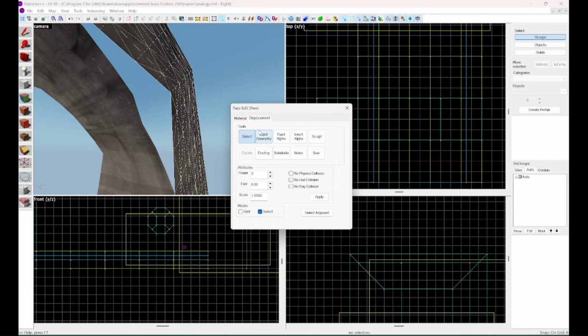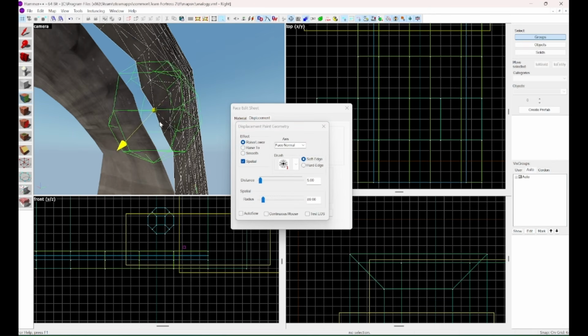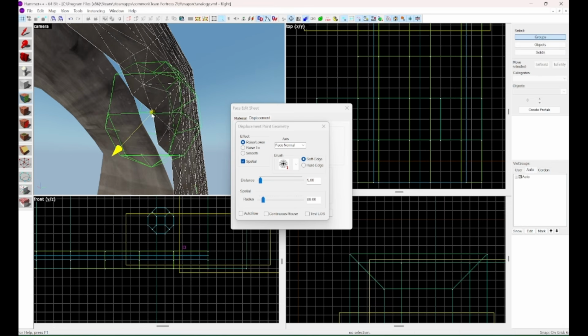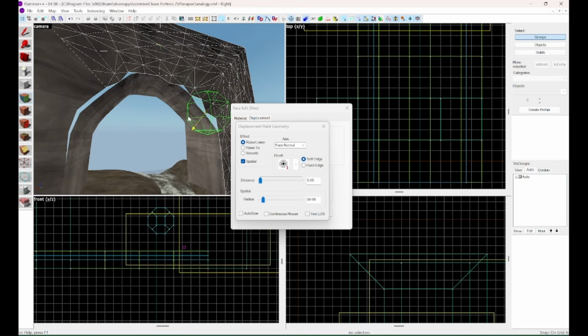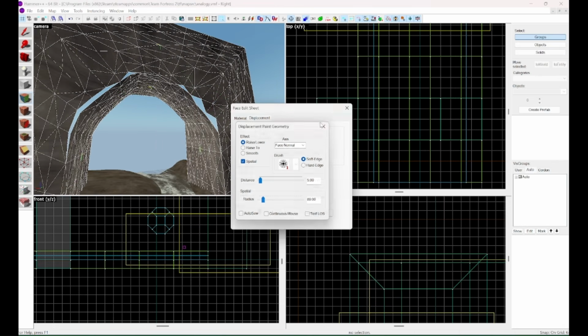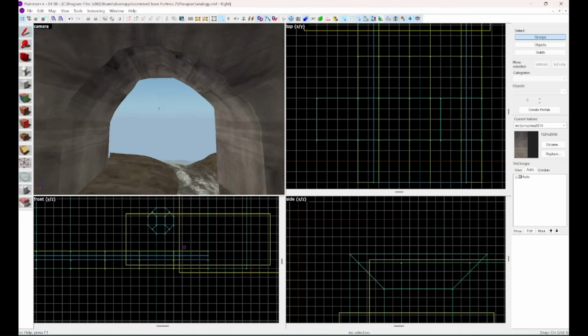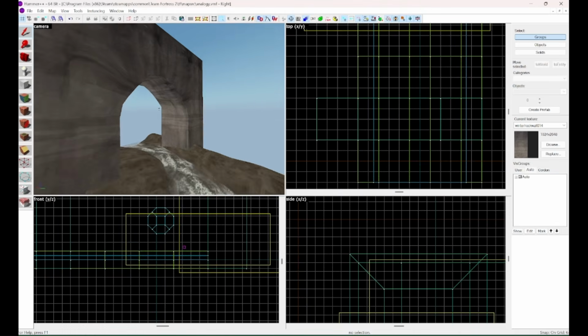Beautiful. See, any mistake you make can usually be solved with a simple smooth function or just a raise and lower. If you make a mistake, don't worry about it too much. You don't need to restart. So now I've kind of curved it in. I'm going to sew it again, and the arch is starting.